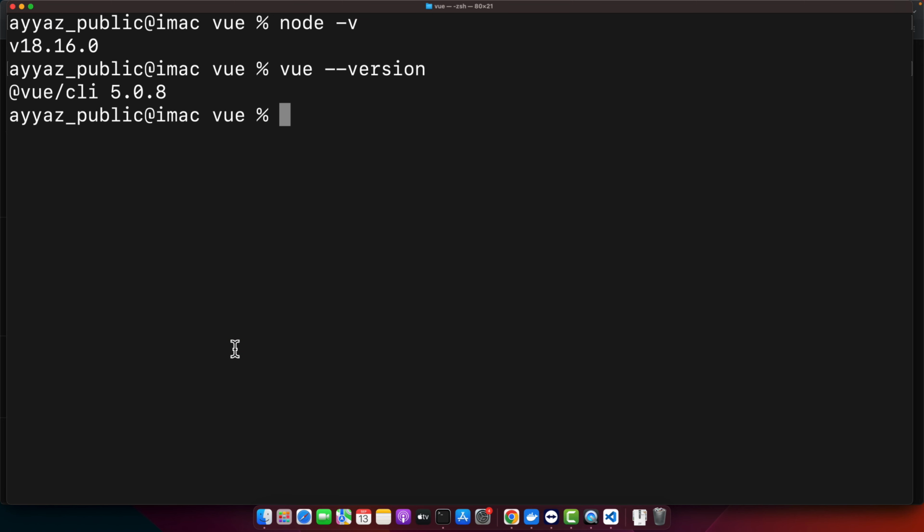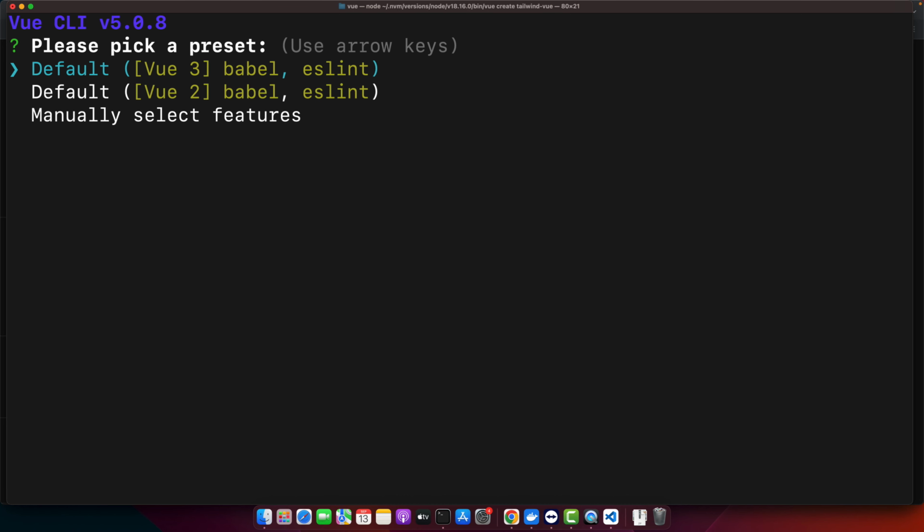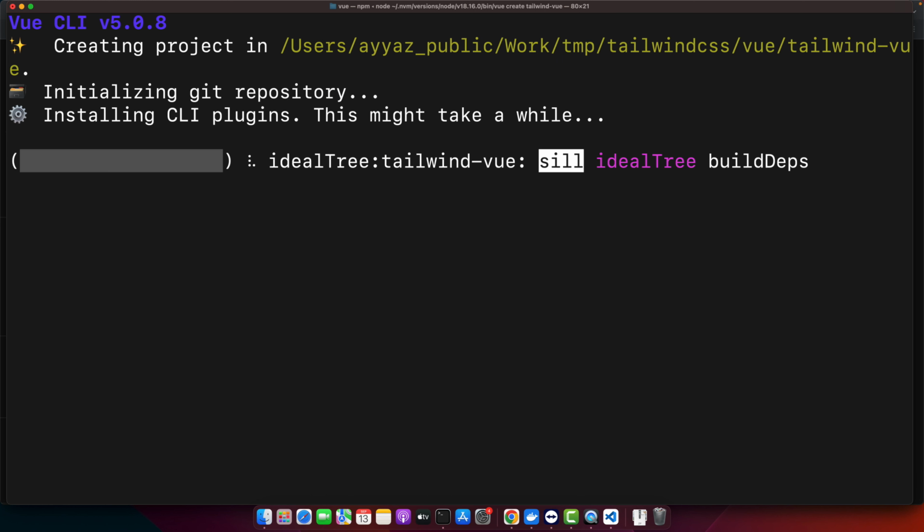Once you have the prerequisites installed, go ahead and create a new Vue project by running this command: vue create tailwind-vue, press enter. So this is basically the name of the project. You can give it any name, whatever you prefer. Now press enter. This will bootstrap a new project for us. So go through the prompts and use the default setup. Once it is done, you need to cd into the project directory.